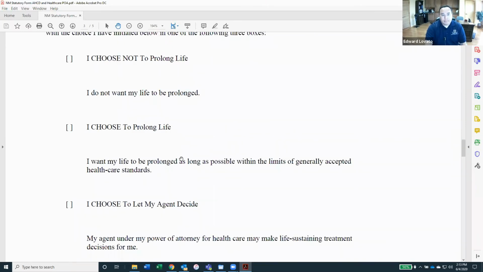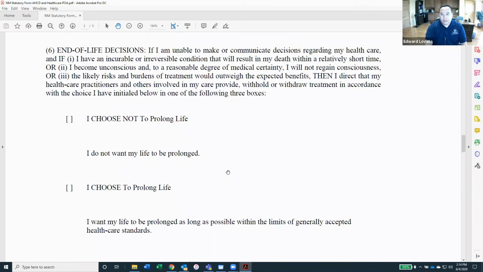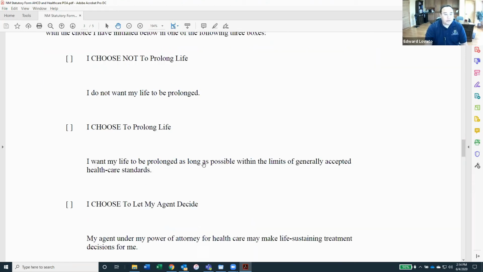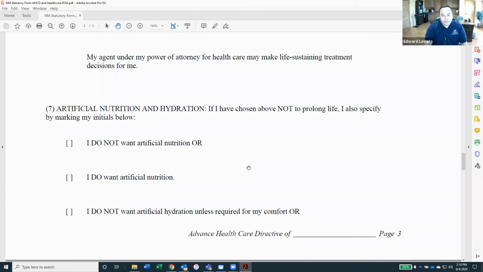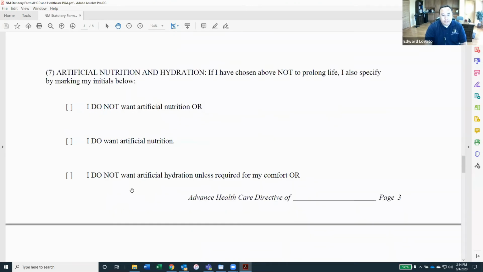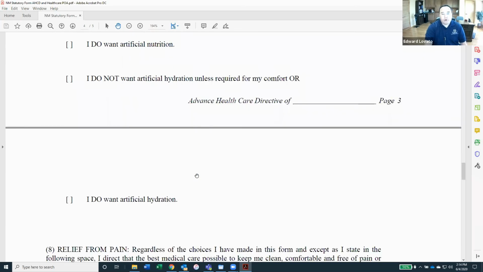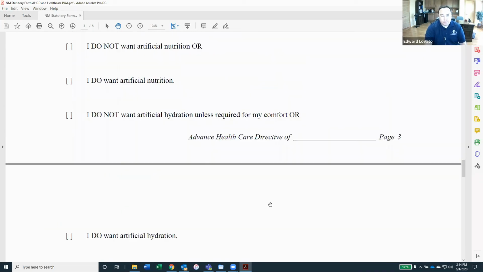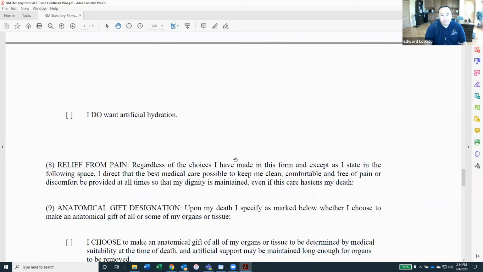And so this again lets your medical team know, as well as your agent and everybody for that matter, what your desires are with respect to end of life healthcare, and whether or not you want to be kept alive on artificial life support. Same thing with artificial nutrition and hydration. You can select I do or I do not want, or you can say I do not want artificial nutrition, or I'm sorry, hydration unless required for my comfort, or just not at all. So these are some choices for you to make. Relief from pain, of course, we include in here that you want to be kept free from pain and discomfort.